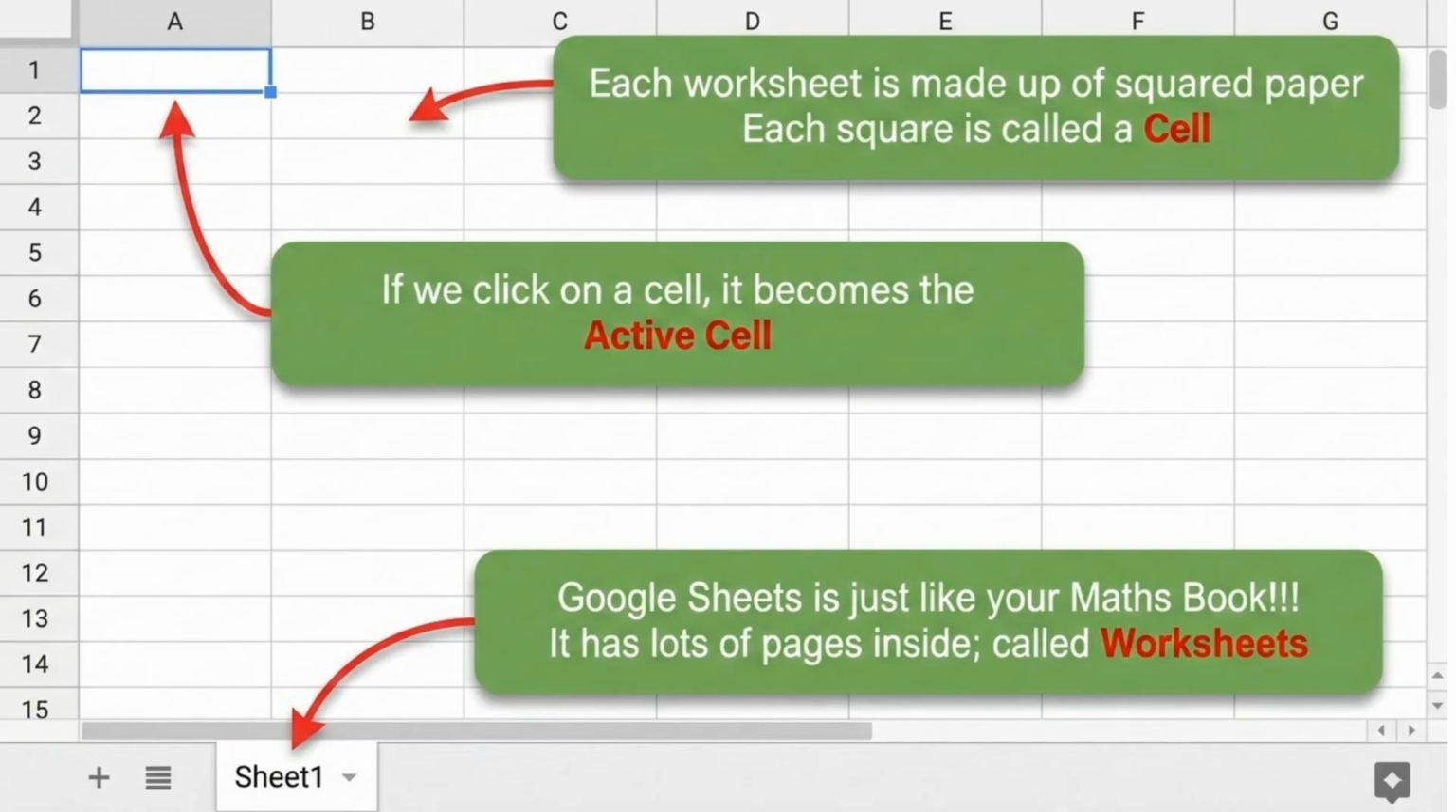A Google Sheet is like a math book with many pages, called worksheets. Each worksheet is made of cells. A cell is an individual square. The cell you click on is called the active cell. It is in blue, just like the example in cell A1.